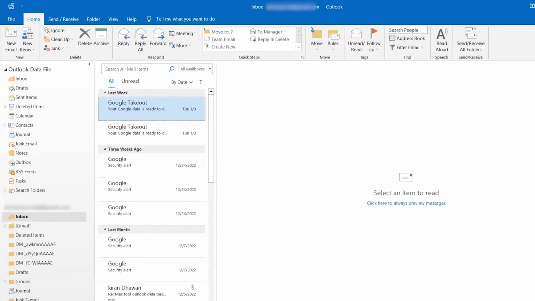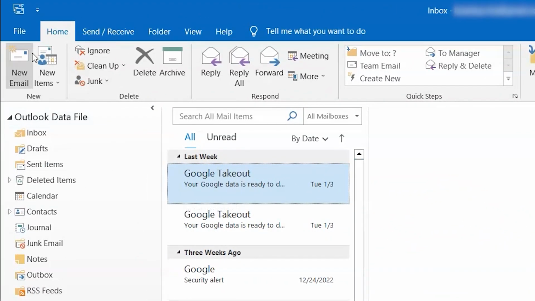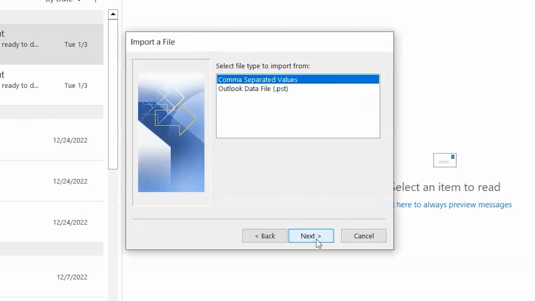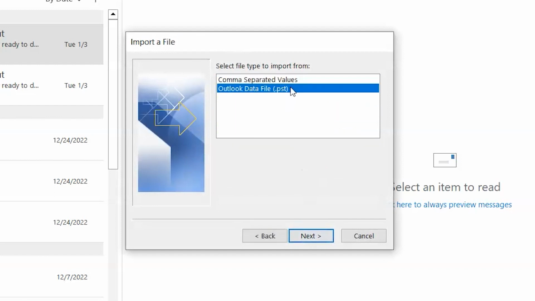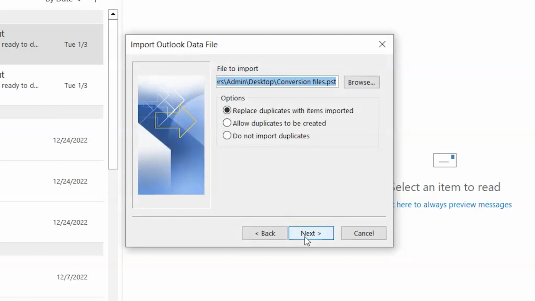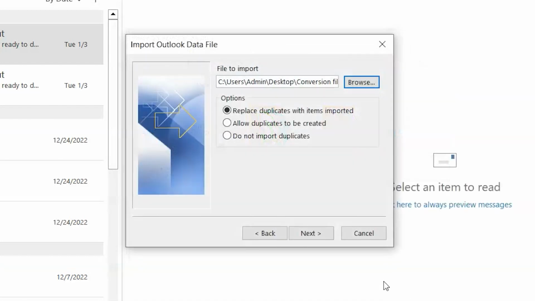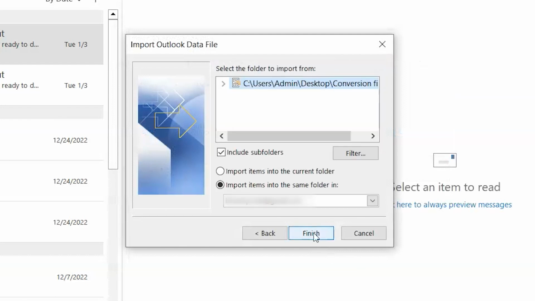Open the Outlook. Click on the File button and Open and Export. Then Import Export, then follow the same steps as shown.